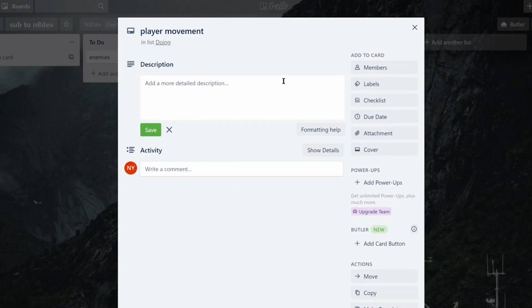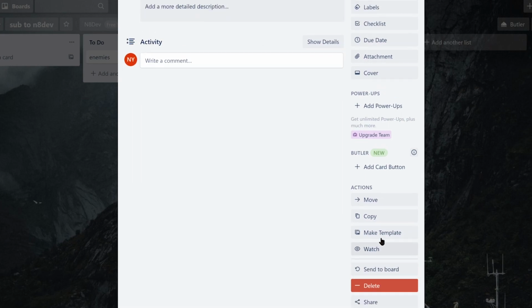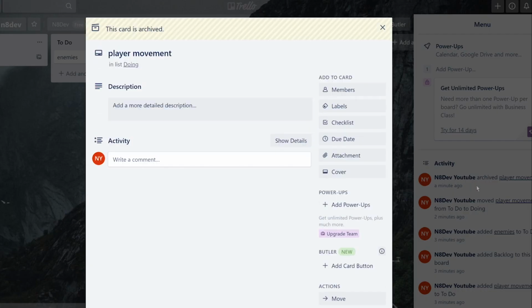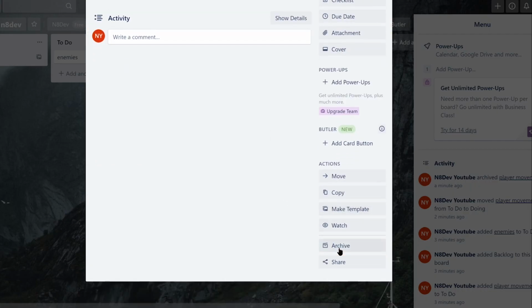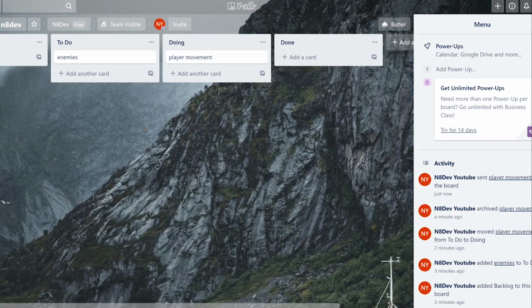Shocking. Some devs don't like having a done category and decide to just archive their cards when they're finished. If you decide to do this, don't delete your cards, just archive them, because then you can always bring them back to the board if you ever need to.